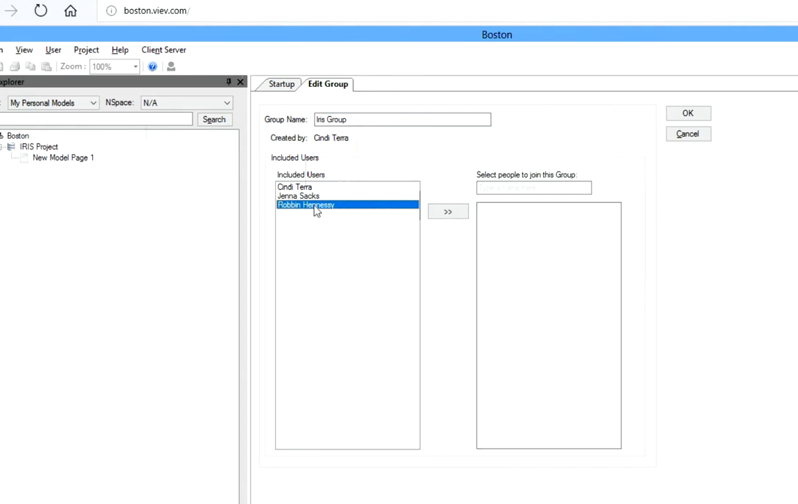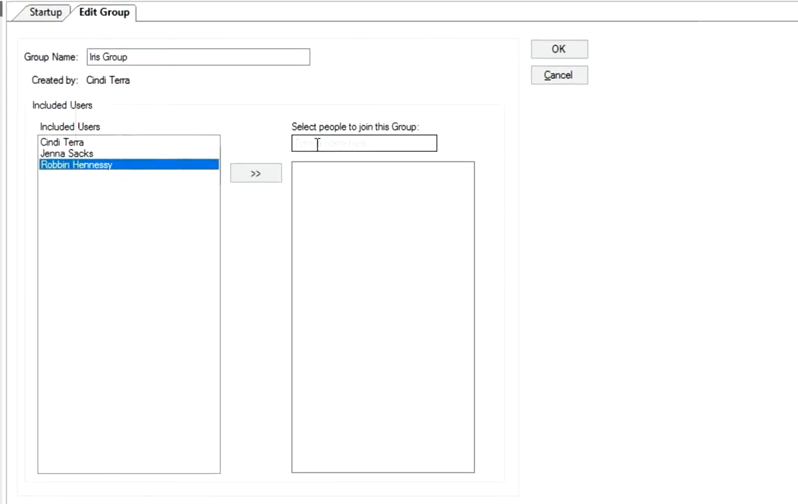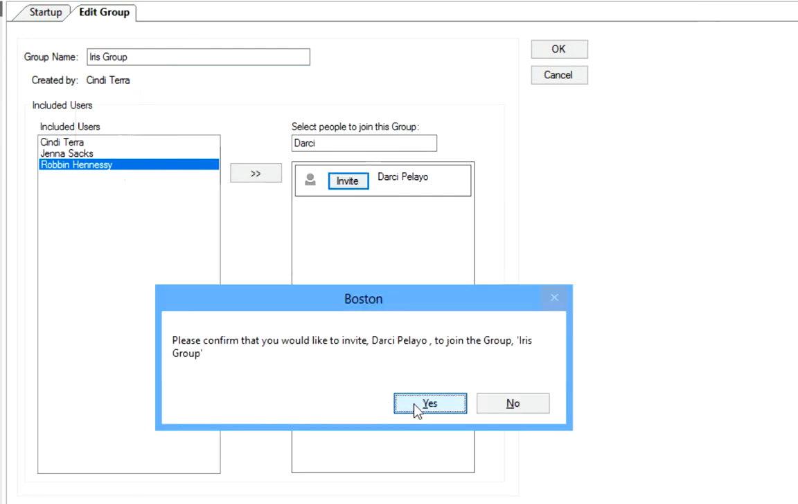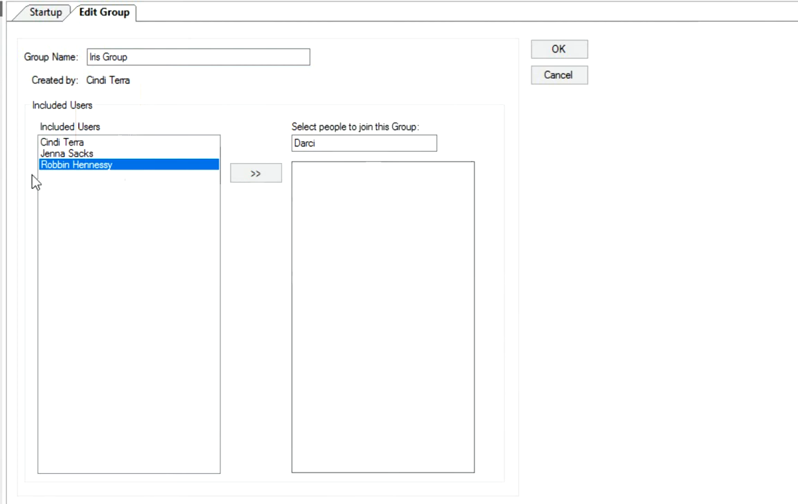To invite a new user to the group, because you're on the internet, you only invite people to join the group that you know, but you just type in the name of the person. We know Darcy Paleo, that's another user that we set up for this demonstration, and we're going to invite Darcy to join the group. So just click on invite and confirm that, and Darcy's name hasn't automatically appeared within the group because Darcy needs to accept that invitation.